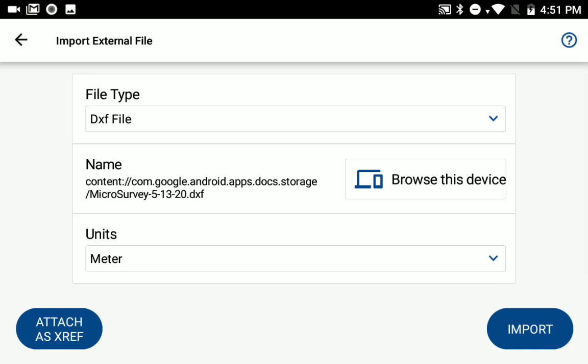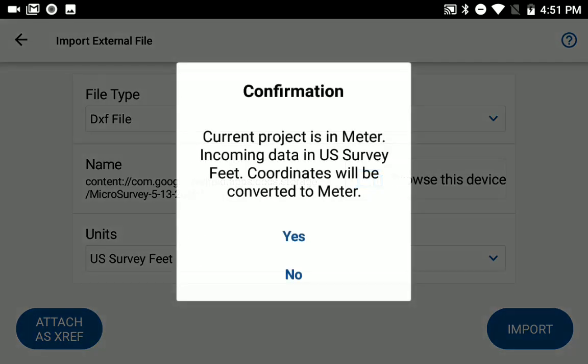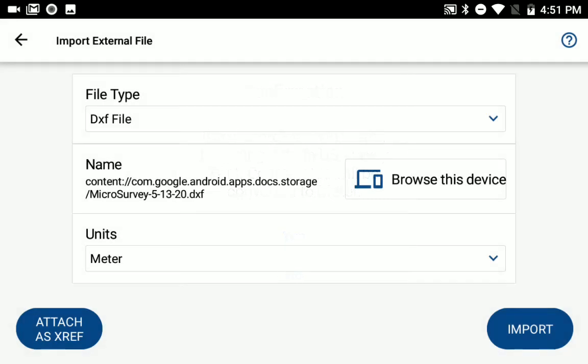And I can import it in meters. That's the default for the project. If the file's in US survey feet, I will do a conversion from feet to meters when it imports. But in this case, I'll leave it as meters. And I'm going to attach this file as a xRef, an external reference.